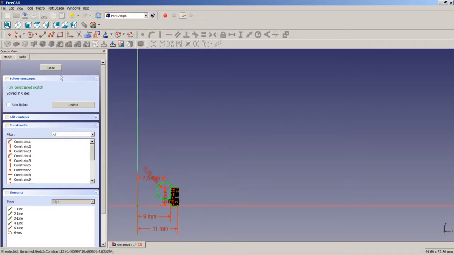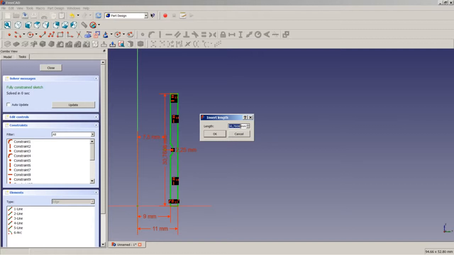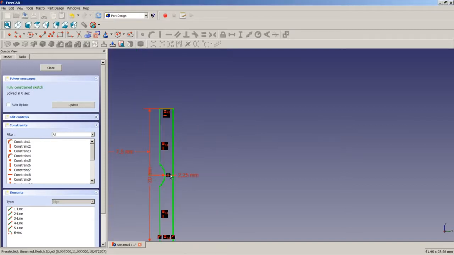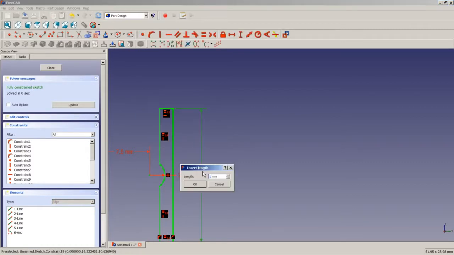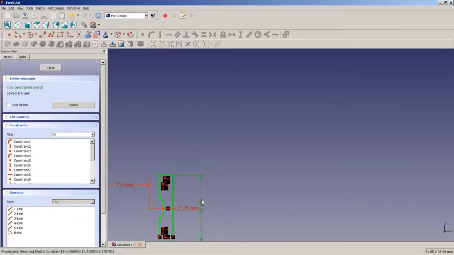Now the sketch doesn't look right, so let's go backwards one step and apply again 30 millimeters. Let's change the value to 20 millimeters. The sketch does look good. Okay, let's try to change 15, 10, and the third step 5 millimeters. Okay.